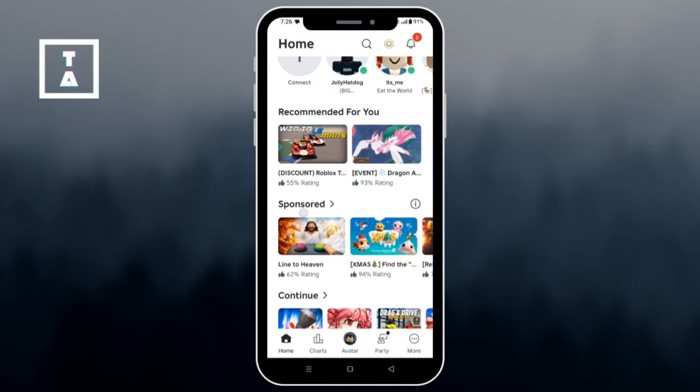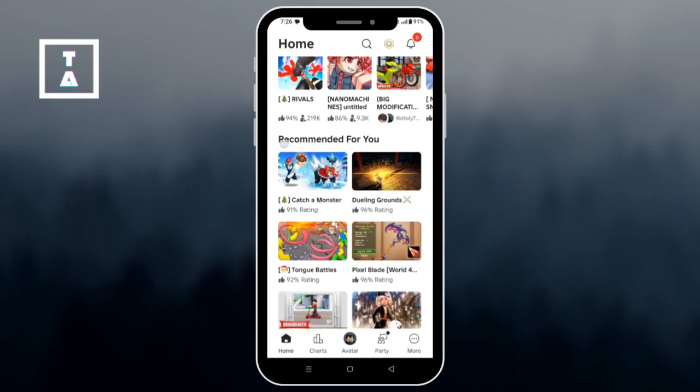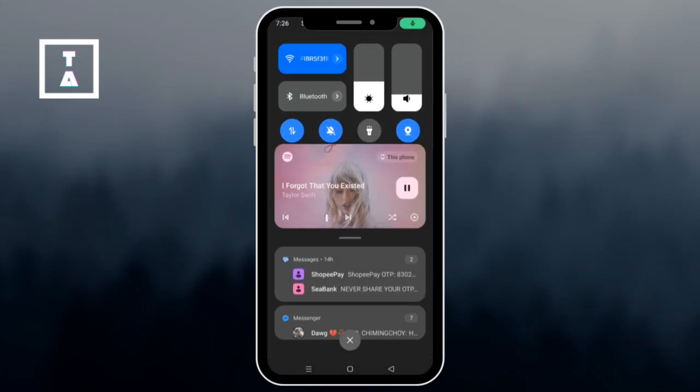If the music pauses, swipe down and press play again from the music controls. You can also lower the in-game volume from Roblox settings for better balance.